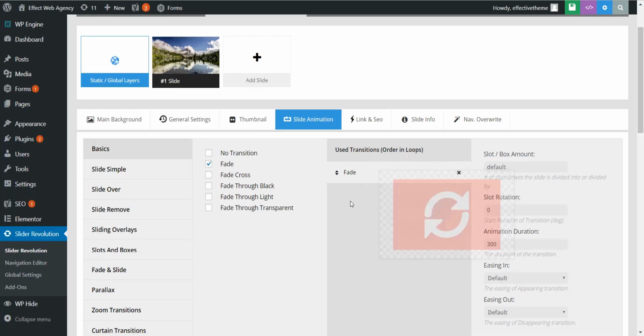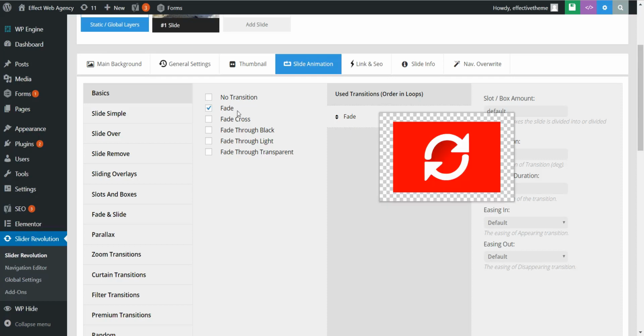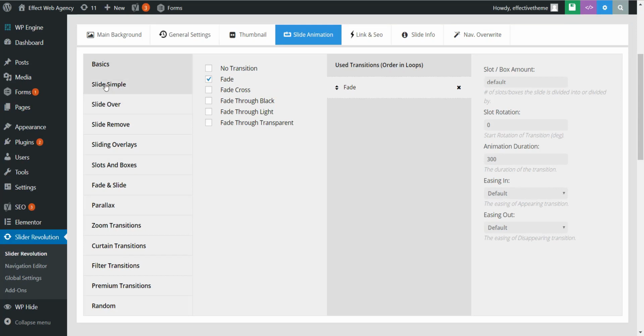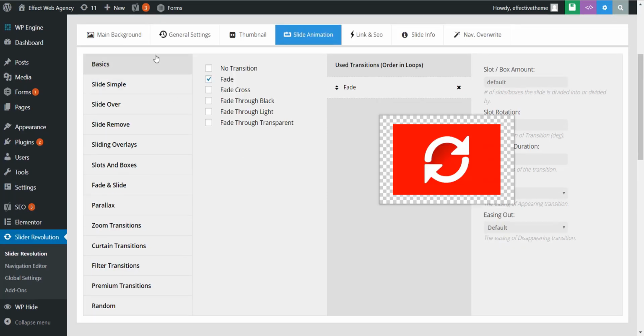Slide animation. You can choose what animation the slide will do on entry and on the exit. Fade is usually a pretty nice little transition to use, but there are a lot of different ones you can choose. As you can see, you can always do random, which chooses a random animation for each slide. And so that's about it for just setting up the slide.